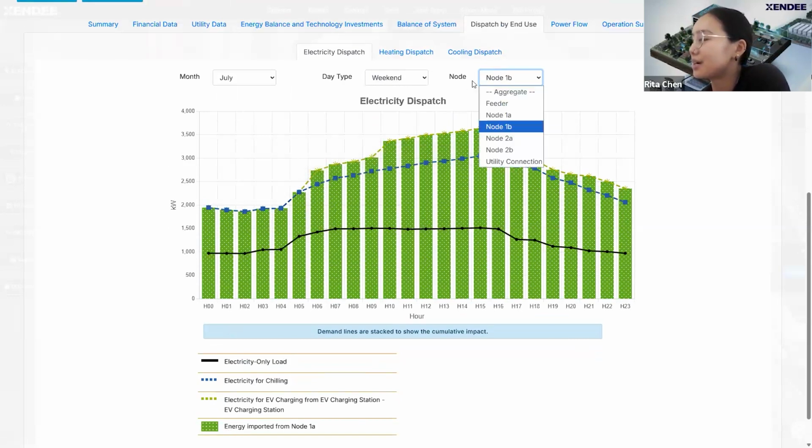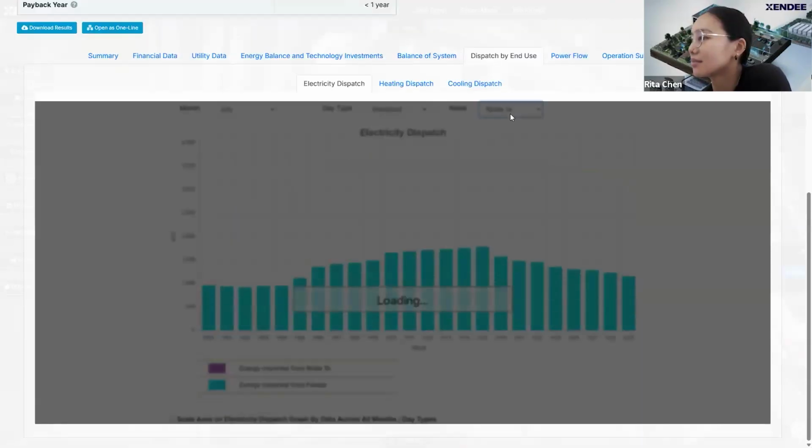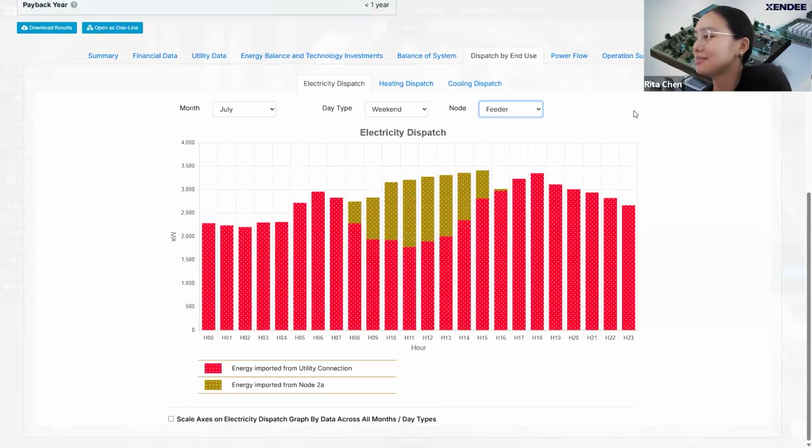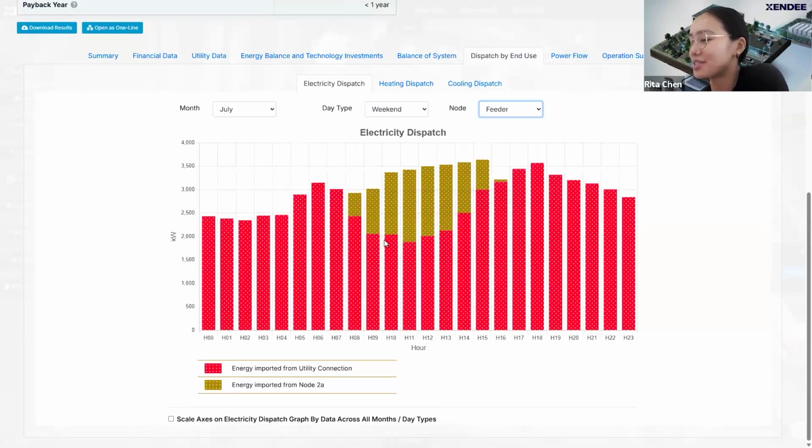So let's switch over our node view to node 1A. And again, you're going to see that all of the energy is imported from the feeder because that's where it's getting energy from. And then if you switch over to the feeder, as we expected, all of its energy, or most of its energy, is coming from the utility connection. But you'll see that some of its energy is actually imported from node 2A. And that's probably because we have excess electrical production from our solar at node 2. So then we can work our way over there, see what's going on.